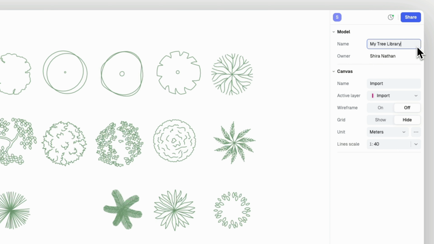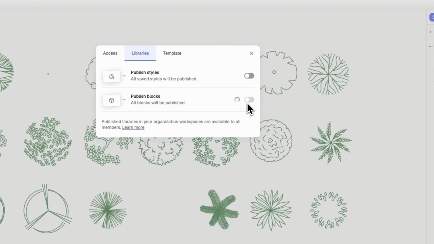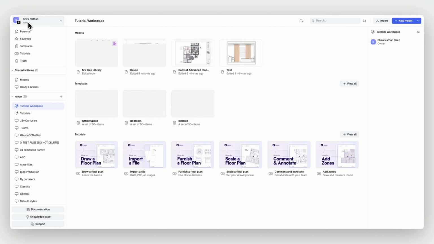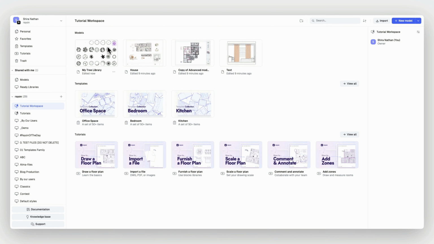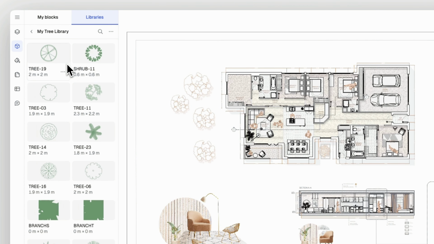Rename your model, click on the Share button, and swap to the Libraries tab. Click on the toggle to publish your library. It will now be accessible from other models as well. If you go to your workspace, you'll notice that it now carries a purple tag, indicating it's a block library. You'll be able to use the blocks from this library from any other model in your workspace.